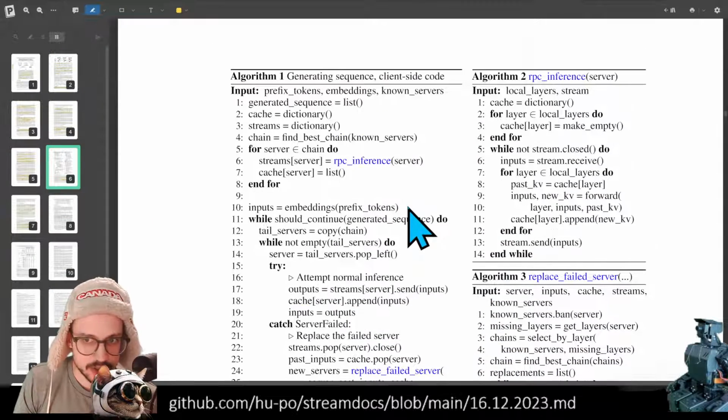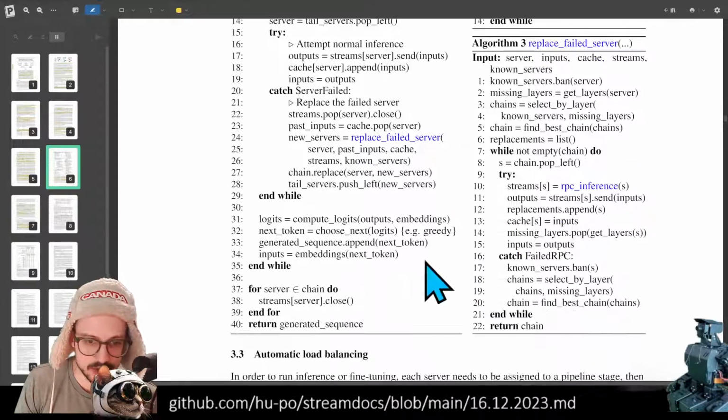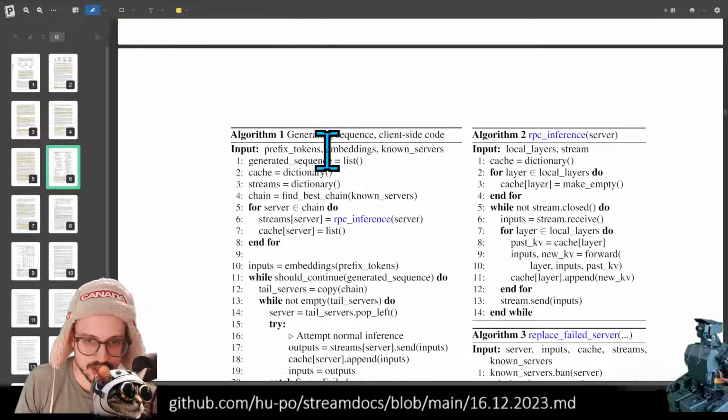So should we look at these algorithms, guys? Generating sequence client-side code, replace failed server. So this is input prefix tokens, embeddings, known servers. So here's the list of servers that you have. Streams, chain, find best chain.